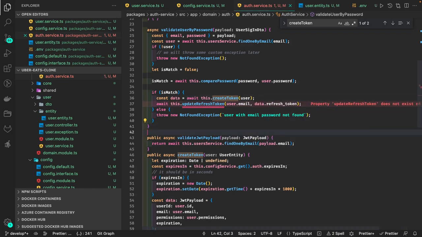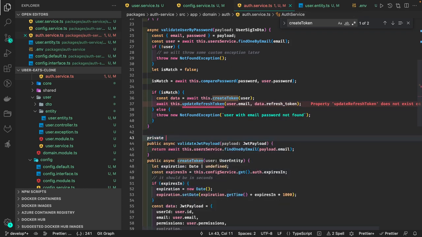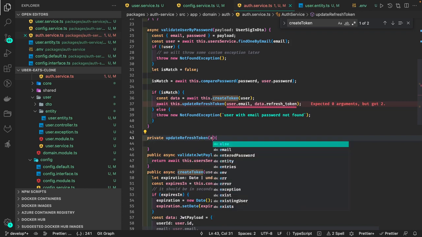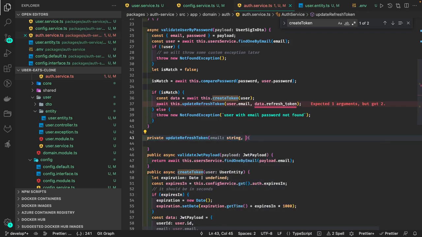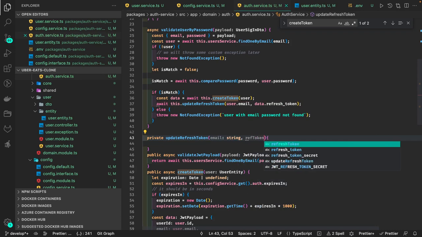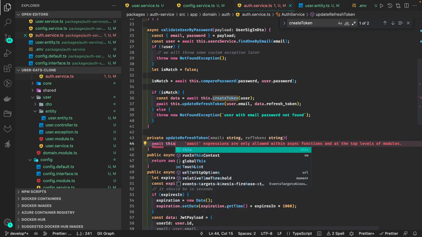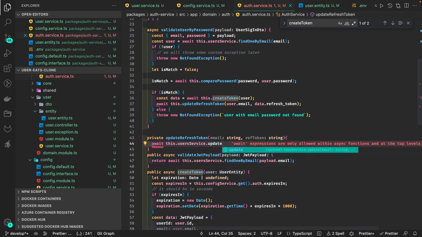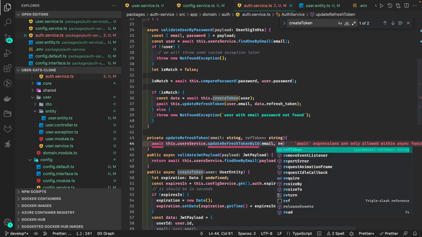And then we will just define this method, private update refresh token. Here we will be using maybe user service, because this email is of type string, and you got refresh token which is of type string. And here we can call this dot user service dot update refresh token by id, some method we are going to define, id and email and ref token.